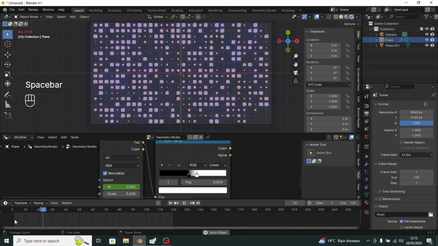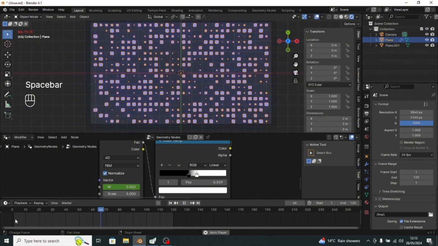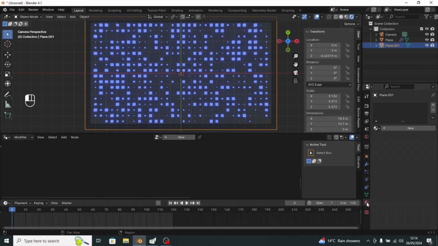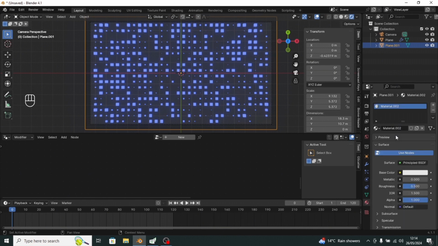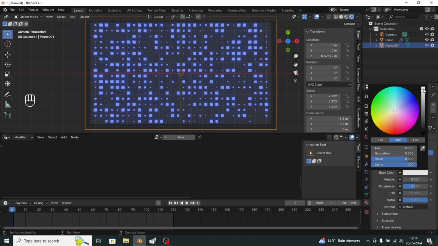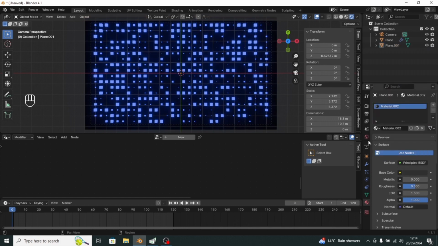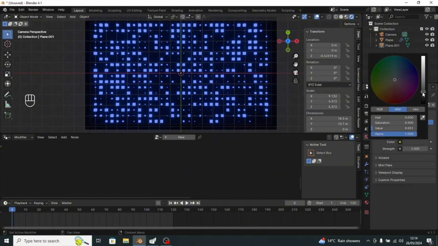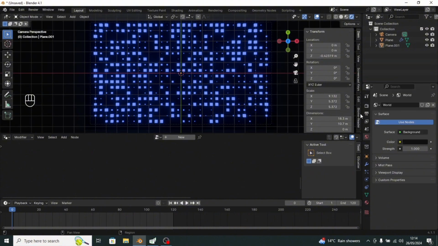Then if you play your animation back, you can see that the squares twinkle, but they don't look very saturated. You can fix this by going to the material of your background and adding a darker color. You can also make the color of the background in the world darker. That will also help with the lighting of the scene.